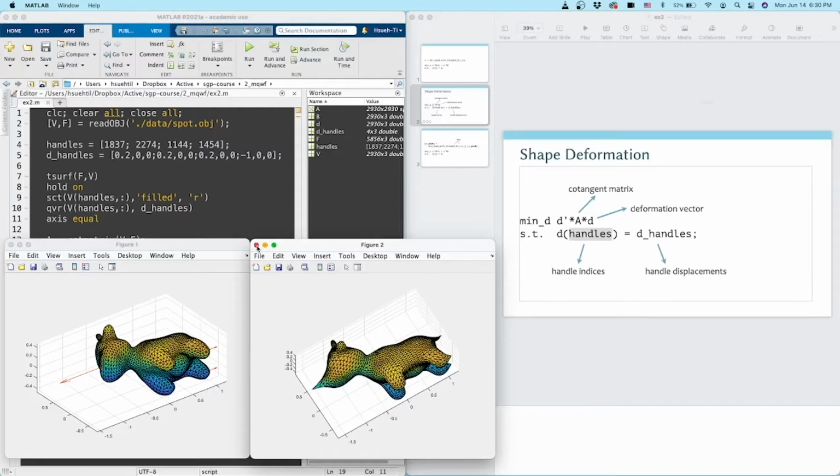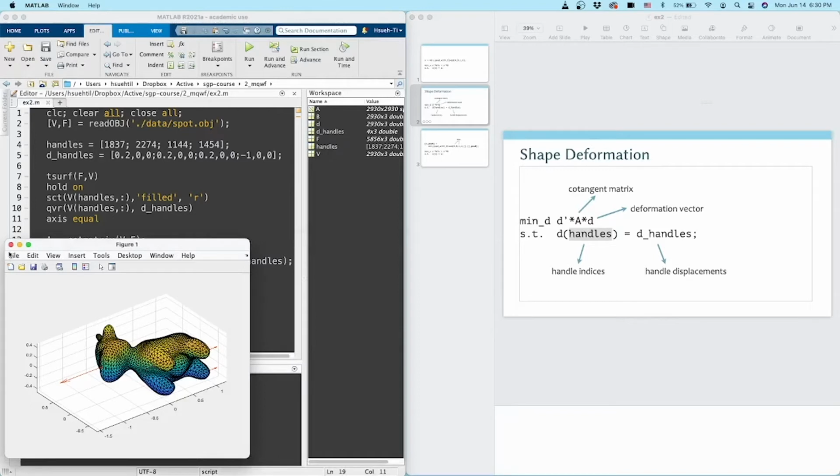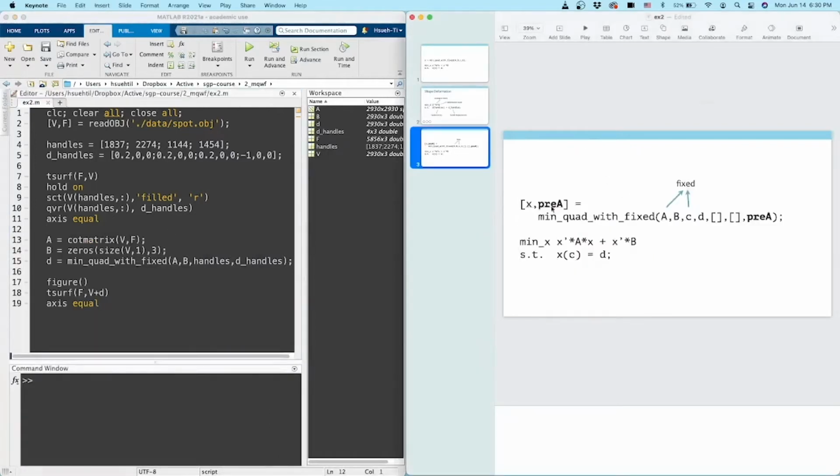But in addition to that, I also want to share something that is extremely useful. Let's first take a look at this slide again. In another problem, you may have fixed A and fixed C, but different B or different D depending on your application. For example, in shape deformation, this means that your handles are the same, but a user may drag the handles to different places interactively to see how those dragging operations influence the deformation. Actually, min_quad_with_fixed supports prefactorization. In other words, if we solve this system for the first time, it will probably take a while.